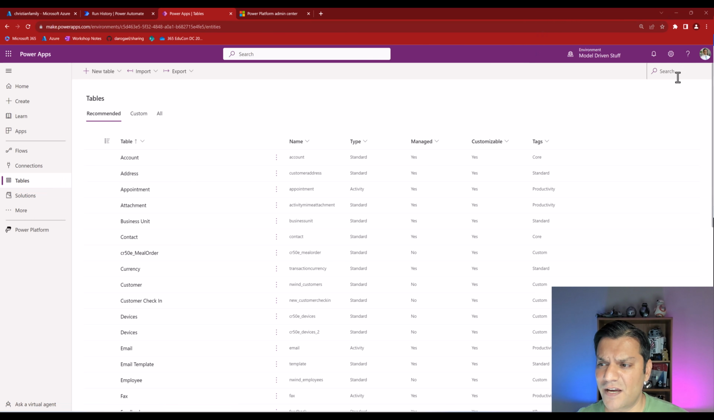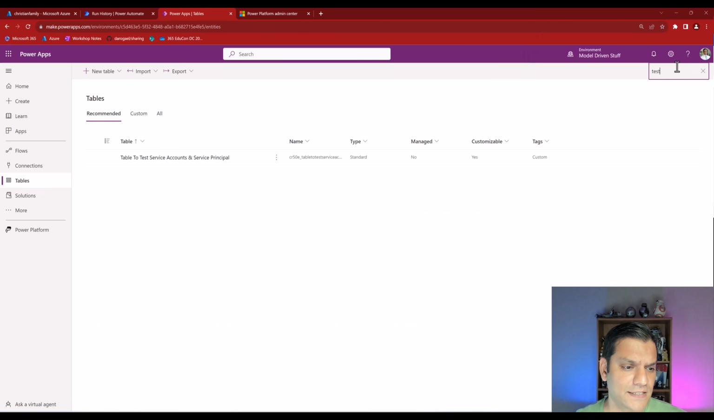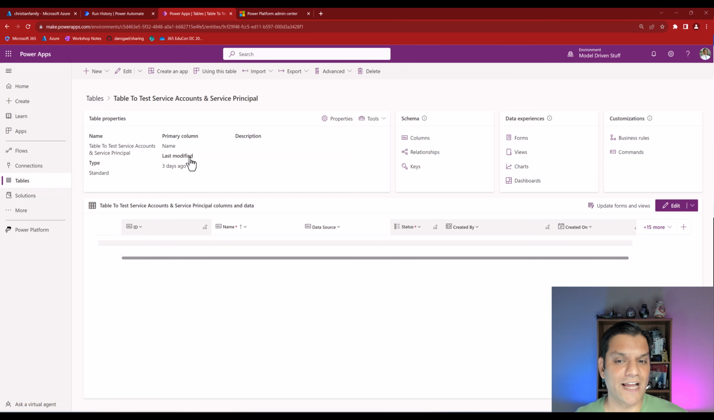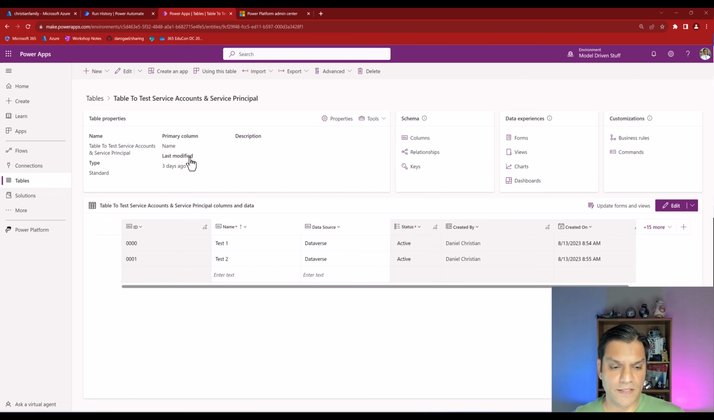I just need to make sure I get the correct table. I think it was something called test. This is the one, the table to test. I'll click on it, and then I'll just make sure that we're actually able to see the data. There you go. I've already done some testing. There's the name, the data source, it is active. The one that we want to pay attention to is this Created By, because remember that Power Automate's connection is made using a service account. So this is going to be the interesting and exciting part to decide how this works and how it changes based on who's doing it.